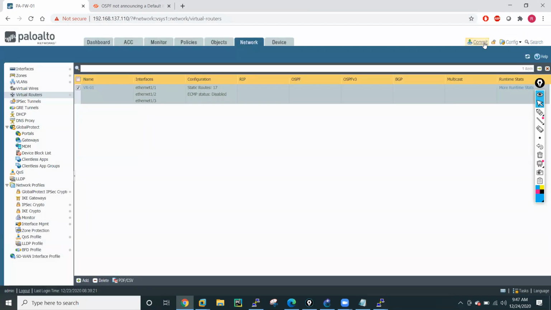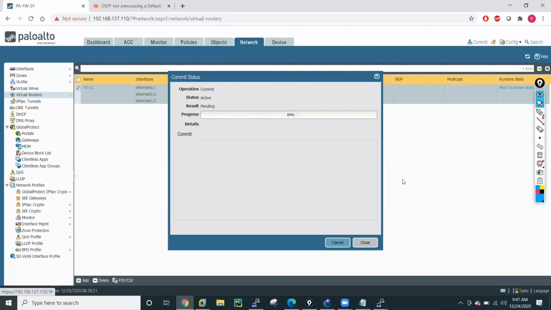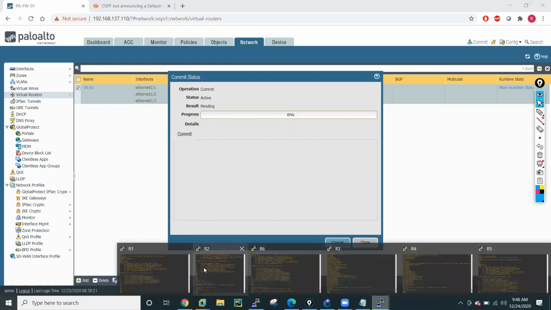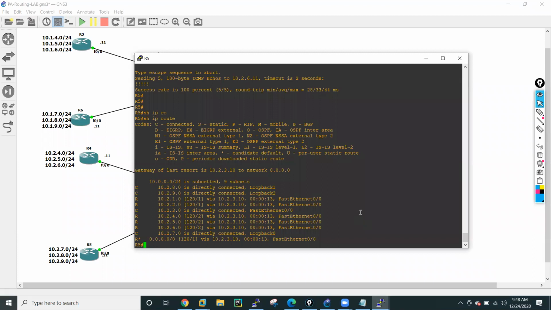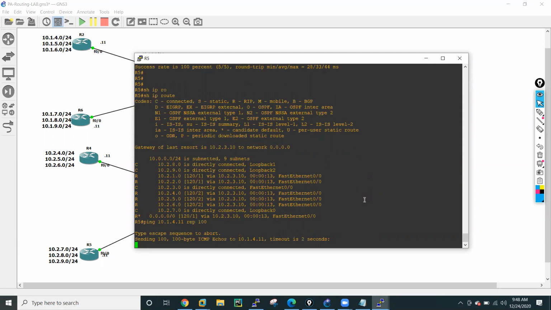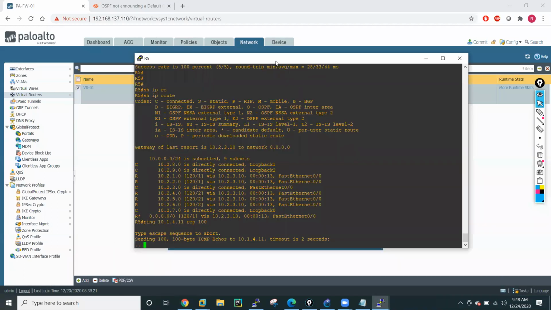Let me now commit my changes. Okay. And if I start pinging from R5 to the R2 IP address, which is 10.1.4.11, with a repeat count of 100, the ping will start working as soon as this commit completes. So I'll go into R5.